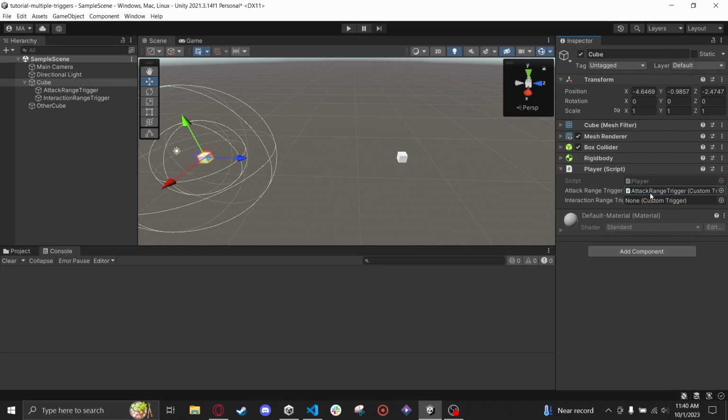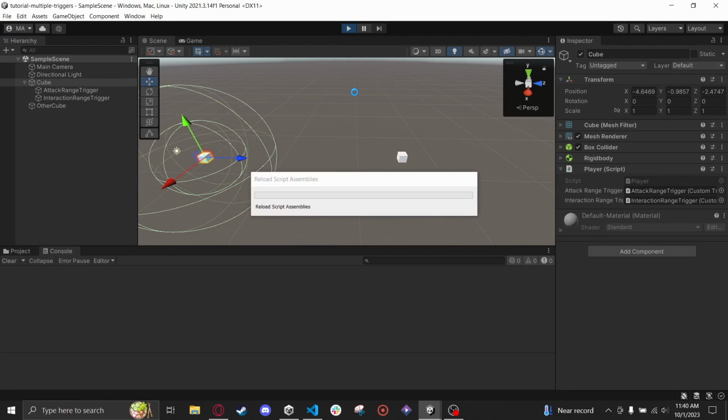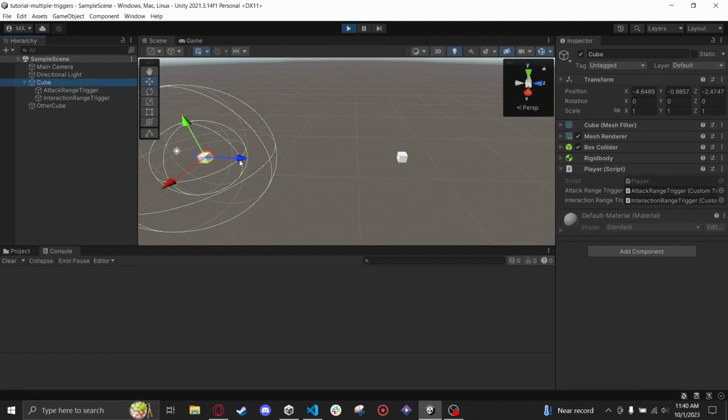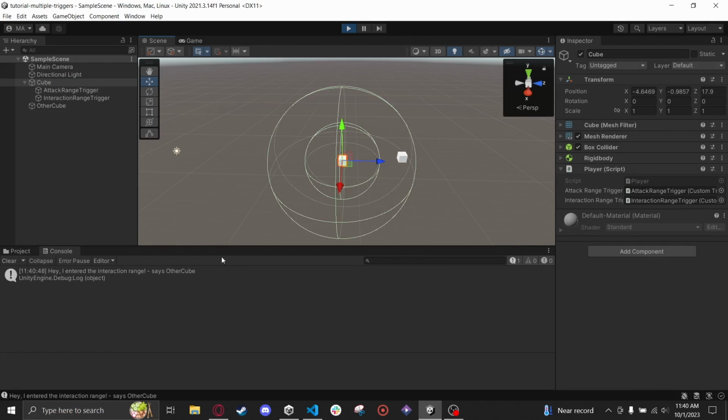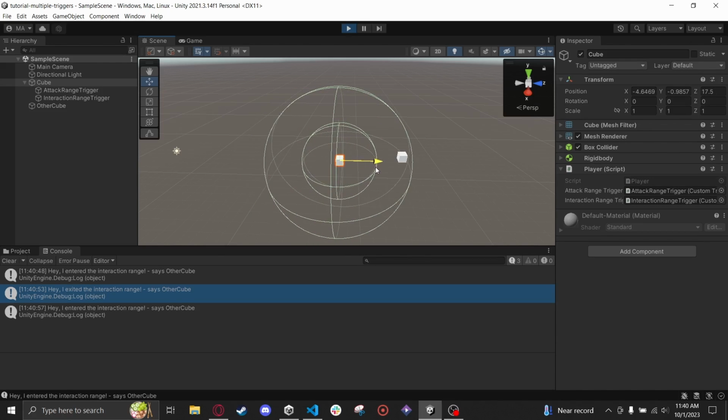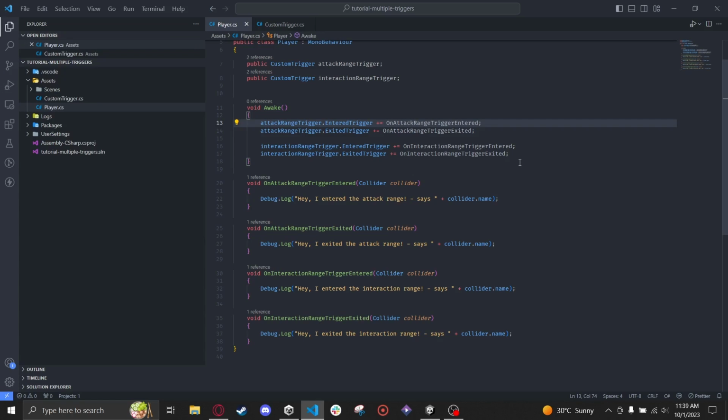Let's head back into the editor and assign the references. Let's give it a try and see how it goes. You can see how we can now tell which trigger is actually being called, and we have a separate function to handle that trigger separately. If we wanted to add something else here, we only just have to change the functionality of that particular function and not touch anything else.